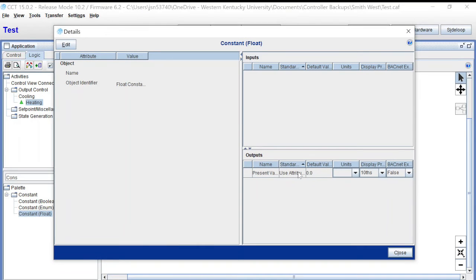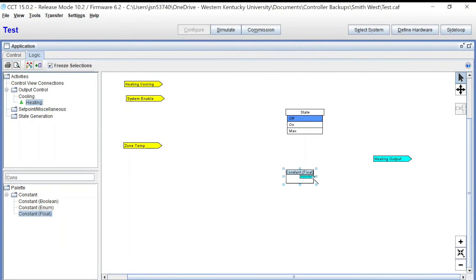Whatever the constant value is set up for in here, that's what it's going to be putting to the output. You can see here my default value is 0. I'm going to connect this to that hardware output. Whenever this logic block is in off state, then it's going to put an output of 0 to that heating output.